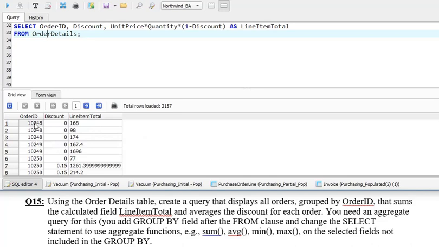So here for order ID 10,248, we have 3 line items. So we would want to sum up these 3 rows and we would want to average these 3 rows. For order 10,249, we have 2 rows, so we would want to sum these and average these. For 10,250, we would want to average these 3 rows. So we would expect discount to be 0.10 and we would want to sum up all these values.